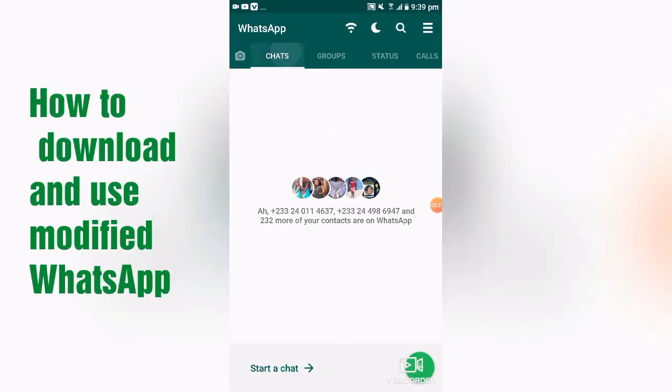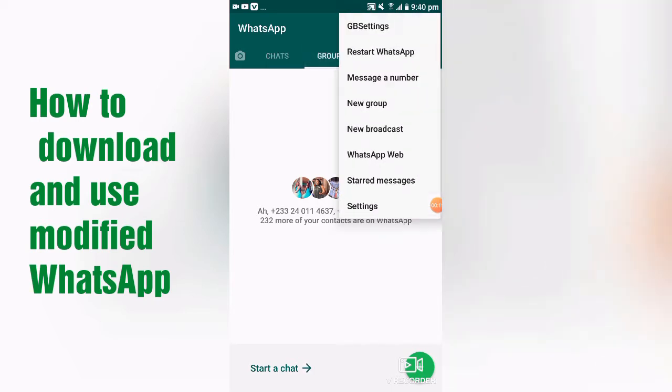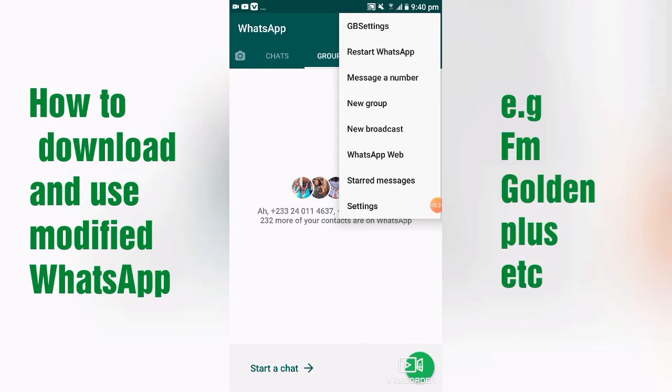So today I'll be talking about the GB WhatsApp. This is the GB WhatsApp I'm trying to talk about. I'll be showing you how you can download it and how you can use it, and its great importance and great features. It has other models, I call them versions, but with different names.